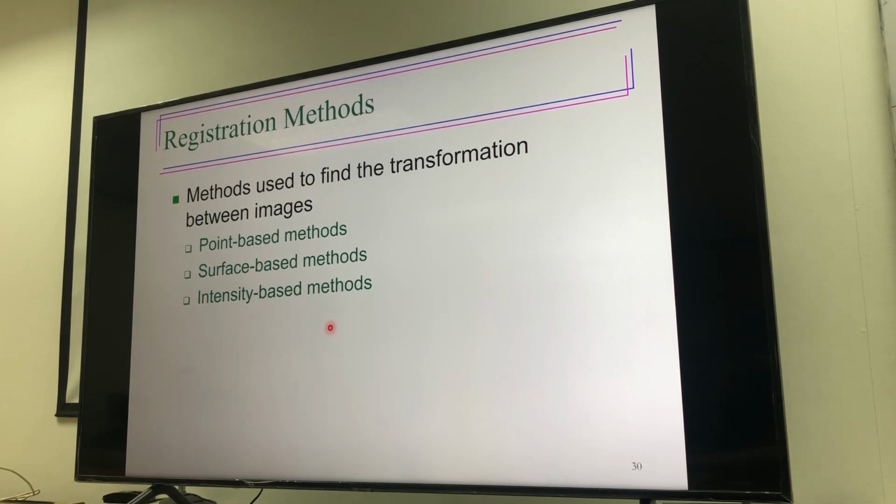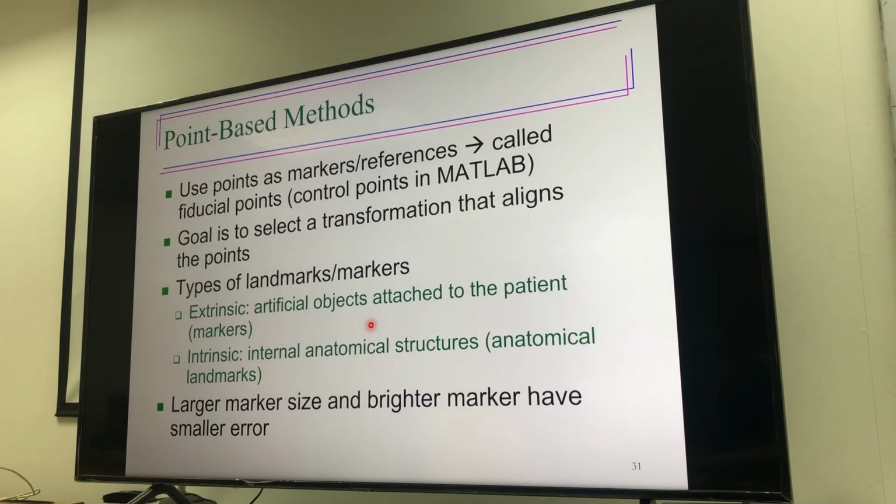basically something in the image that you are sure will stay constant, it will not change. For surface-based, you don't have just one point, but you have the surface of the objects. Intensity-based is what appears in the image. You compare the intensities.